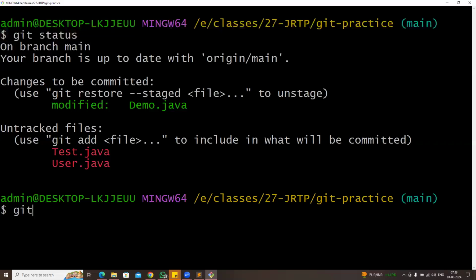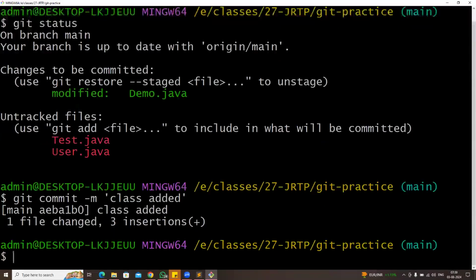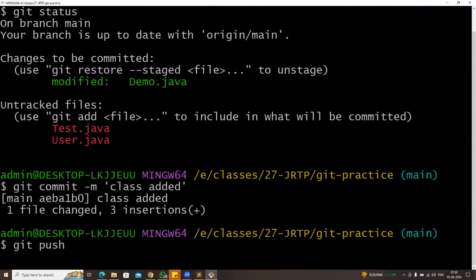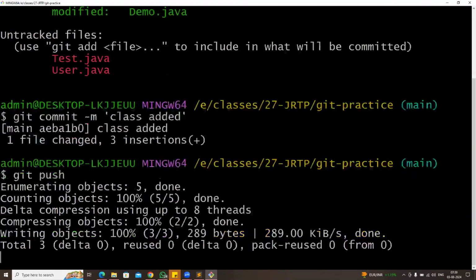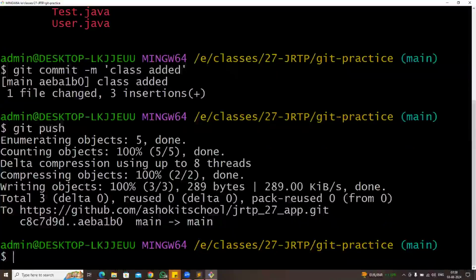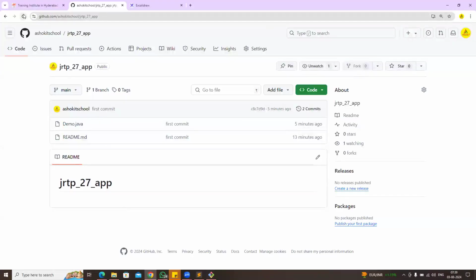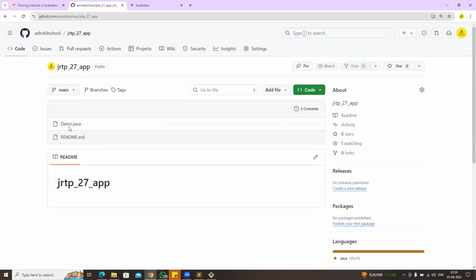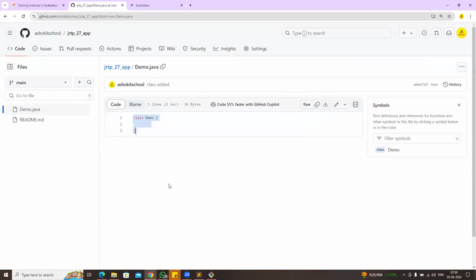Now let me commit. Git commit -m "class added" message. Once the commit is completed, then go for git push. Then your local commits will go to the central repository when you do the git push operation. Now go and check in the central repository whether the demo.java file has the class or not. Go to demo.java. So yes, the class is added.